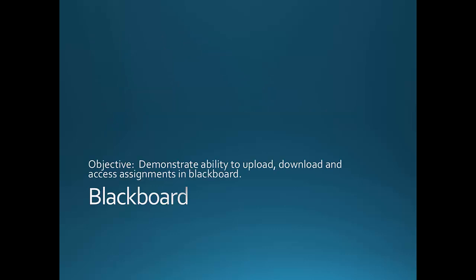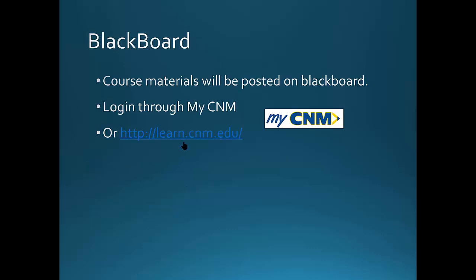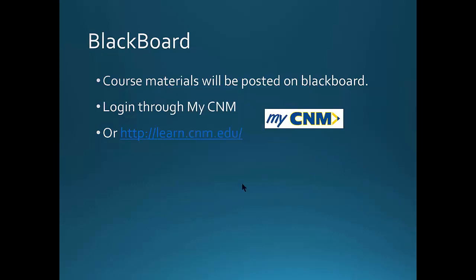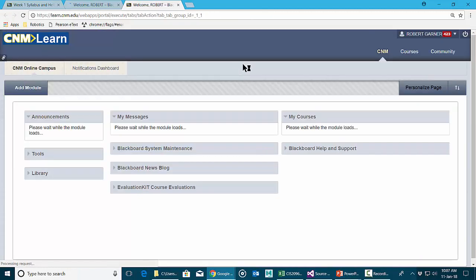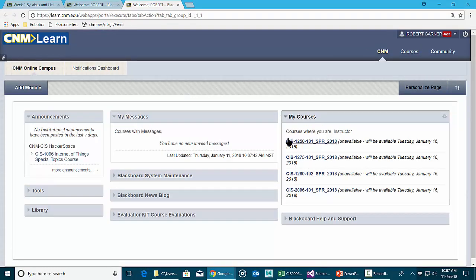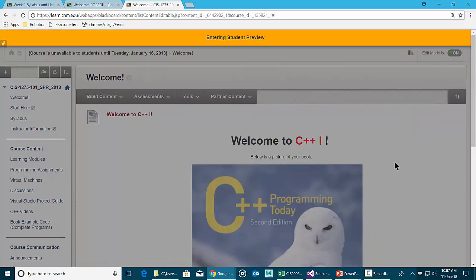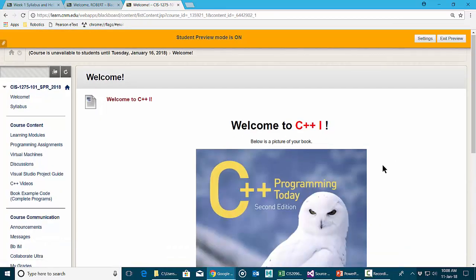Most of our course material, if not all of it, will be on Blackboard. You can get there by going to learn.cnm.edu. When you go to Blackboard, your courses will be displayed in My Courses. You'll have to log in using your CNM credentials. And when you go to the C++1 Blackboard page, it'll look like this.